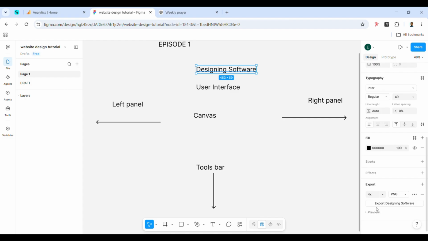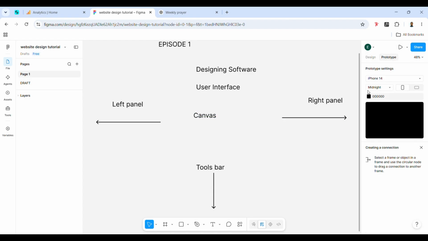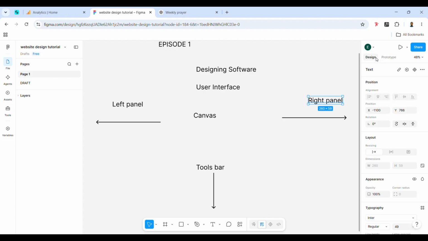It's brighter, it's clearer. Okay, having said this, I believe you now understand the right panel and the left panel, what the right panel and the left panel do in Figma. Then now, before I forget, the prototype section. The prototype section, we actually cannot use it now because we've not really made any design in our Figma canvas.